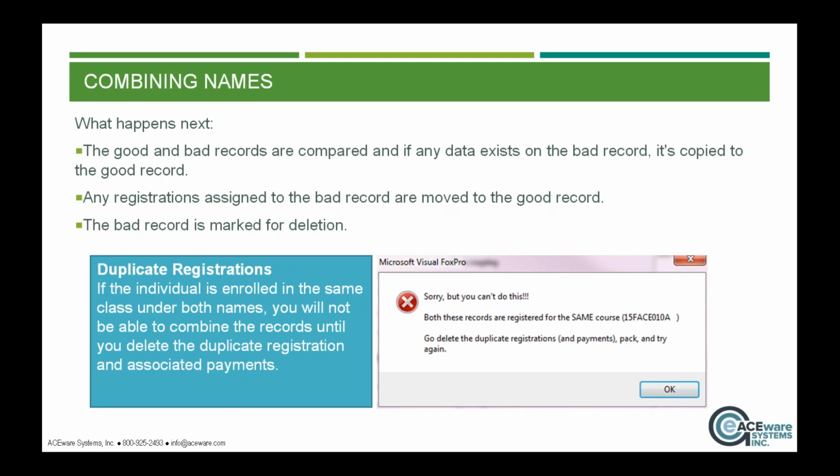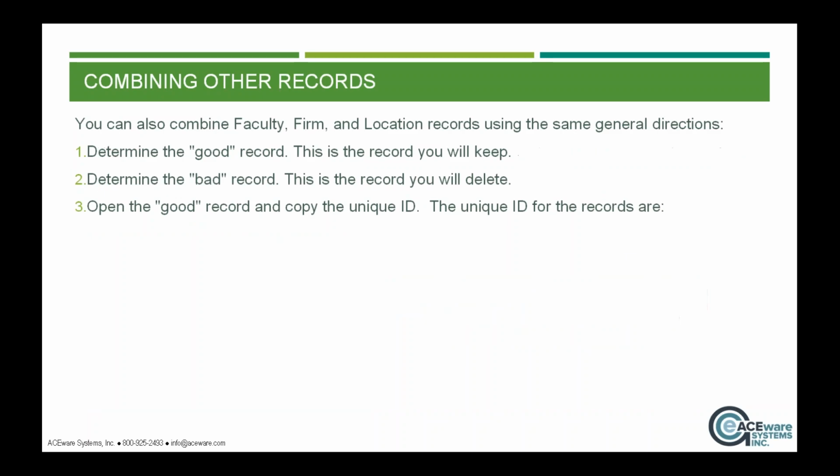So like we're telling you here, if you're in that same class, you need to go back and delete the duplicate registration, payments, pack, try it again. So keep that in mind. Those two different scenarios there. You're still combining names. One case, registrations that exist on one record don't exist on the other. In the other example, you have the same class registered on both records. You now need to handle a duplicate registration.